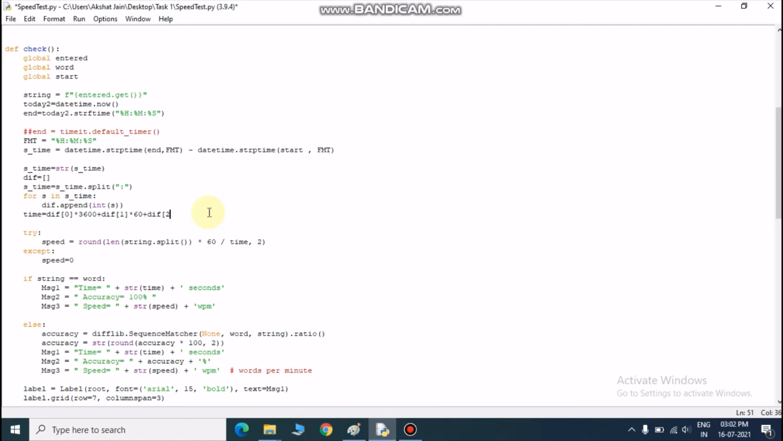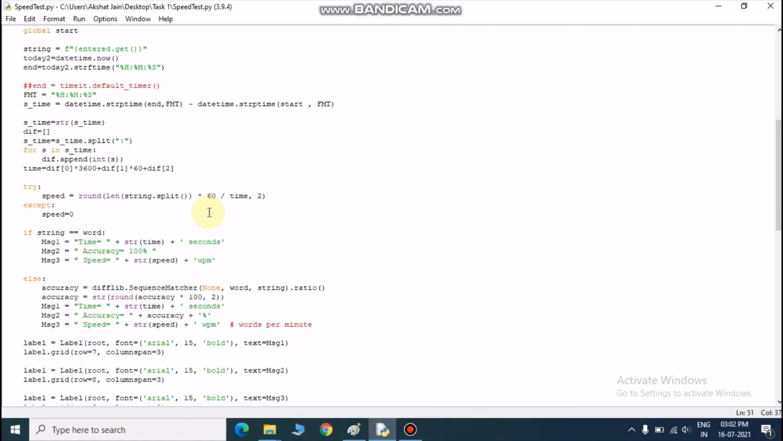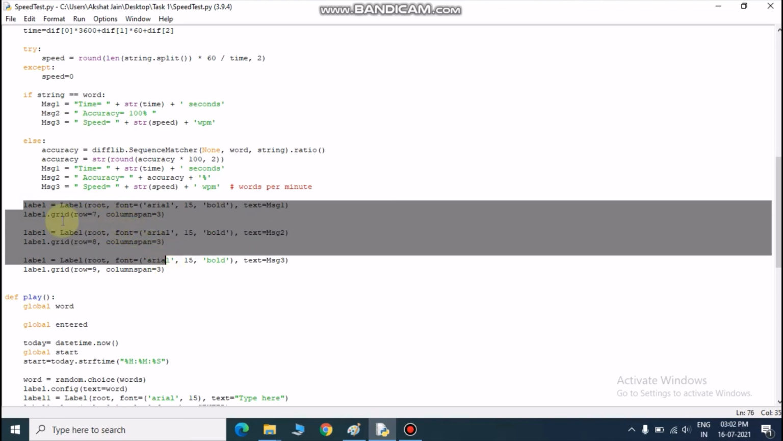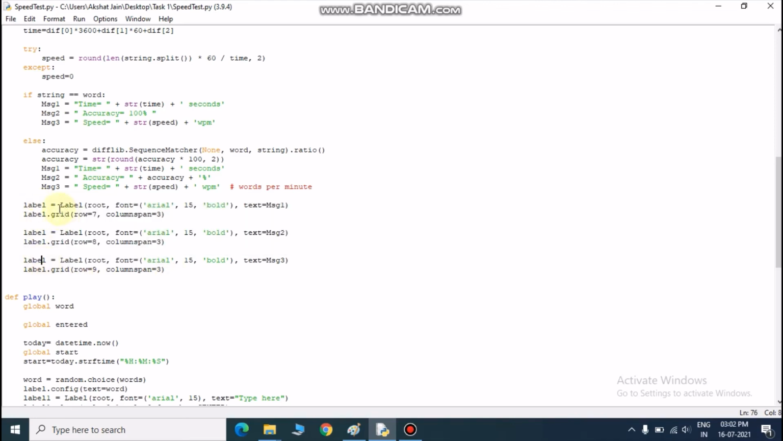Okay, so moving forward, we have displayed the accuracy and we have initialized a few labels, label 1, label 2, label 3, and we are placing message 1, message 2, message 3. Message 1 is time, message 2 is accuracy, and message 3 is speed.